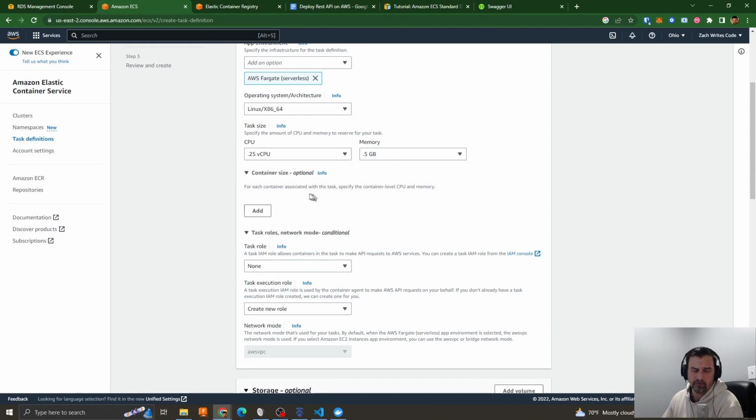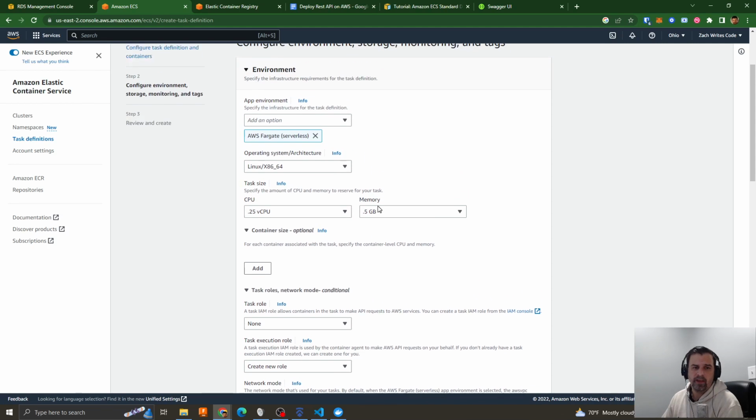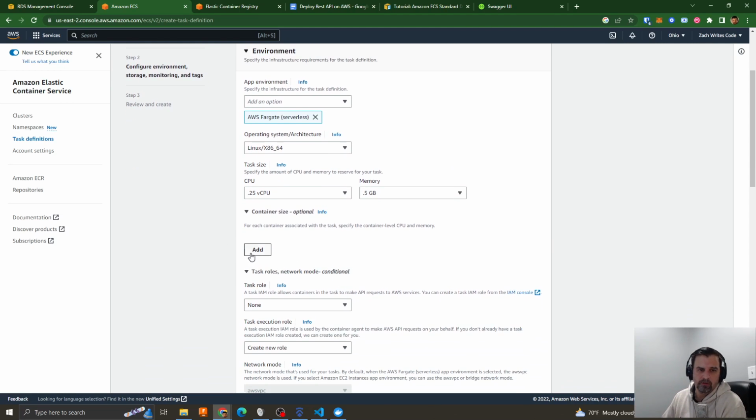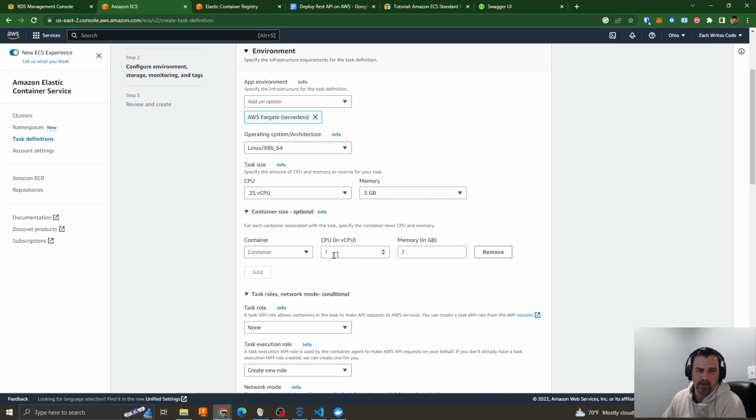This is for the task size, and then there's container size. So a task can hold more than one container, and for each container you can configure how much of your task you want it to use. So right here, I'm using 1.25. So this is pointless, right? I'm not going to use one. There's not that much there.